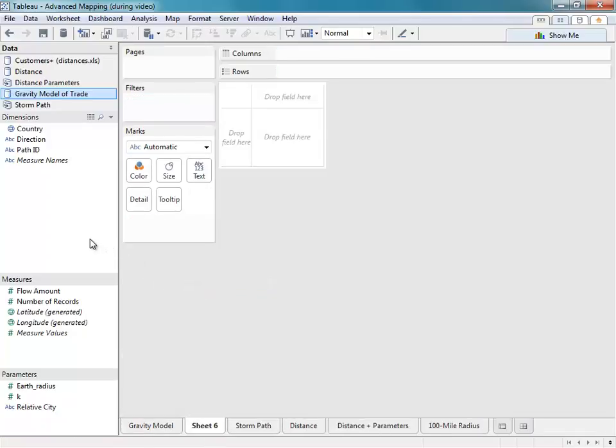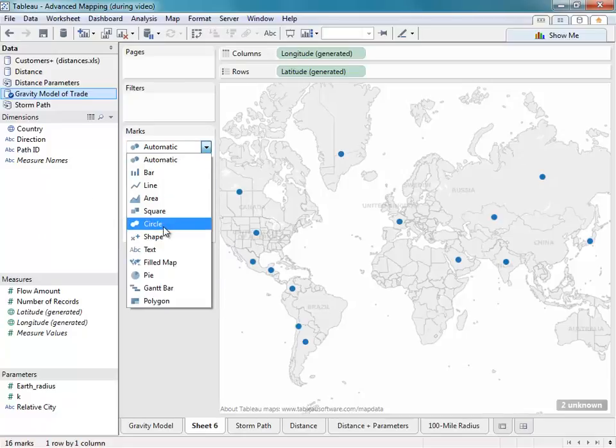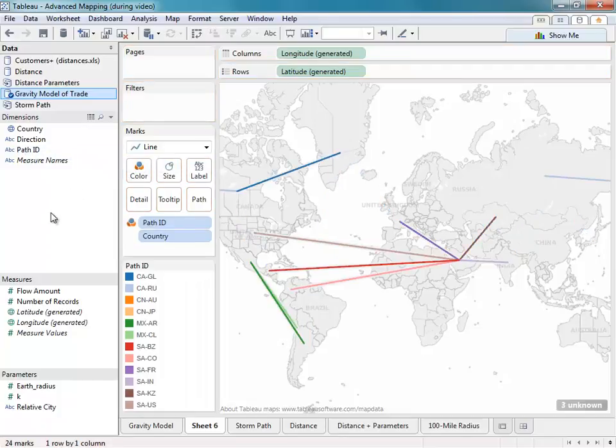The first step is to plot every single country. We can do that by just double-clicking on the country field. Once we've done that, we can change the mark type to be a line. Because we don't know the relationship between each of these countries, we have a single line drawn through all the points. We can place the path ID on the color shelf, and that'll separate each line to have a single line between two countries only.